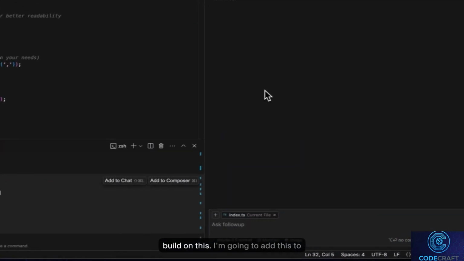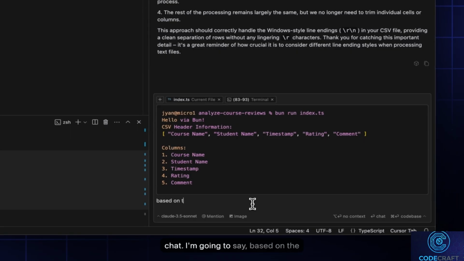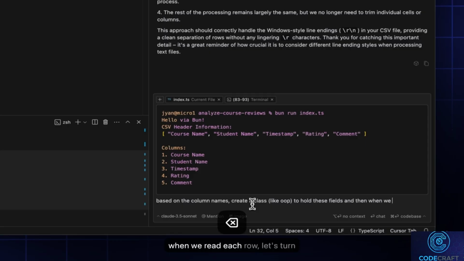And you can go ahead and kind of build on this. So I'm going to add this to chat, and I'm going to say, based on the column names, create a class, like object-oriented, to hold these fields. And then when we read each row, let's turn that row of text into an instance of that class.